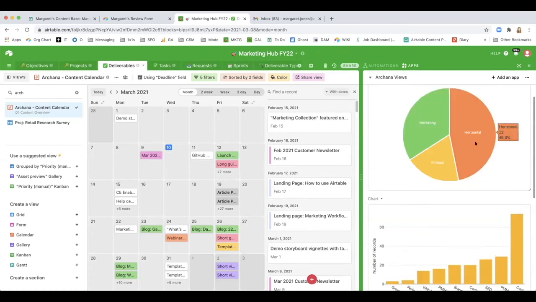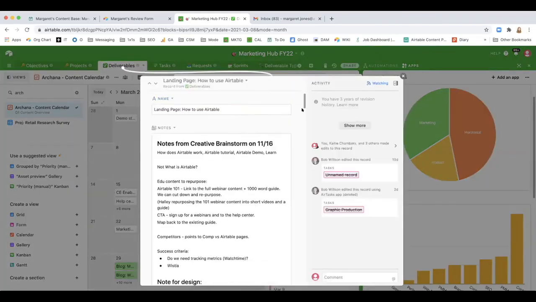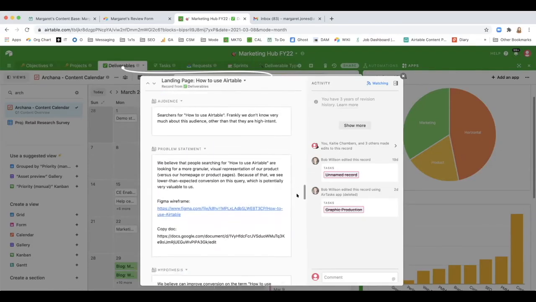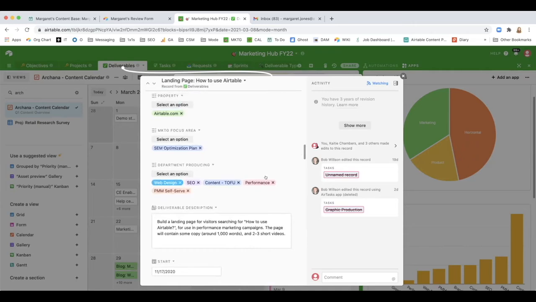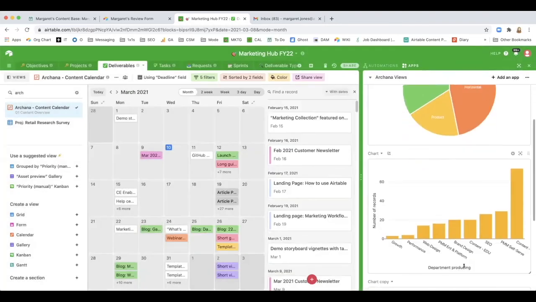So, in any of these assets, let's look at this landing page. You can see we've got a lot of notes in here. You can see that this was requested from performance marketing. They wanted this landing page built. And I can also see all of the teams who are involved in making this happen, right? So it's one little landing page, but that means web design, that means SEO, that means top of funnel content, performance marketing, self-serve product marketing, all involved. So when I look at this department producing chart, it's going to pull in all that information.